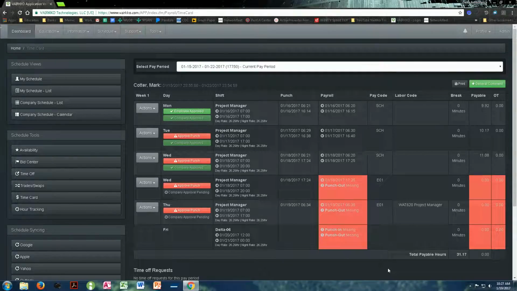Now, one of the important things that you as an employee are going to have to do is approve your punches. Okay? It can be approved by me or it can be company approved. All right? But it has to be approved one way or the other. To approve a punch, it's very simple. Yes, I punched in here. You click on it, it's done. Yes, I punched in here. I click on it, it's done. Okay? That's all you have to do to approve a punch. It's that simple. All right?